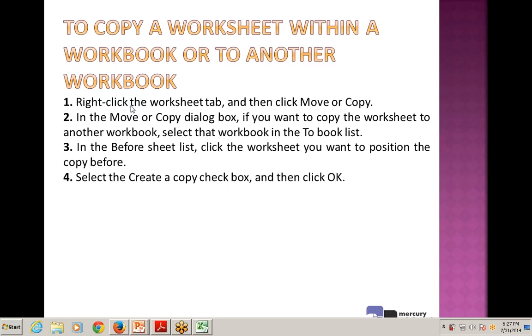How to copy? Simply right click on the worksheet tab, the worksheet which you want to move or copy, and then click on move or copy. In the move or copy dialog box, if you want to copy the worksheet to another workbook, select that workbook in the to book list. This is the list available for the workbooks.